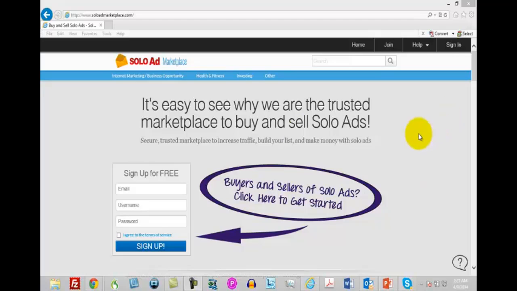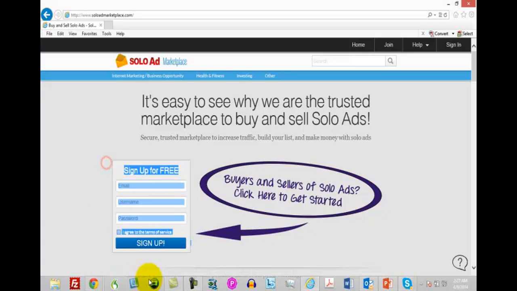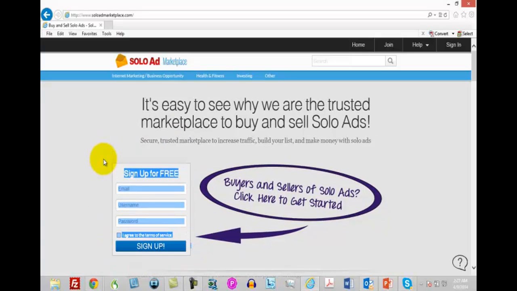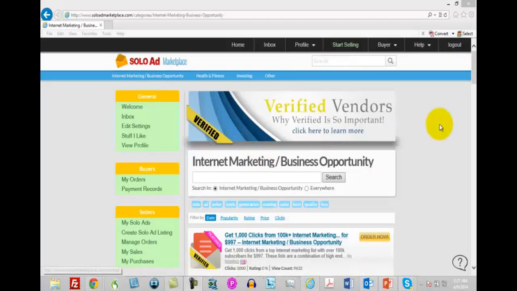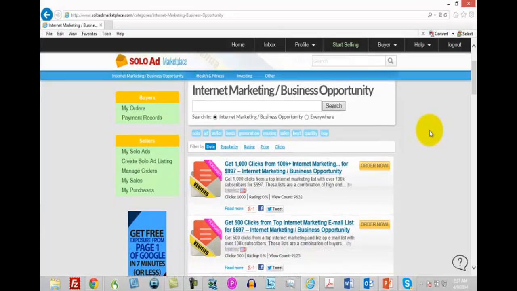I'm going to sign in. You can actually sign up to the Solo Ad Marketplace for free. If you just use this button right there, you can sign right up. I'm going to sign into my own account. Now, once you log in to the Solo Ad Marketplace, this is really the right place to think about where you're going to order solo ads.